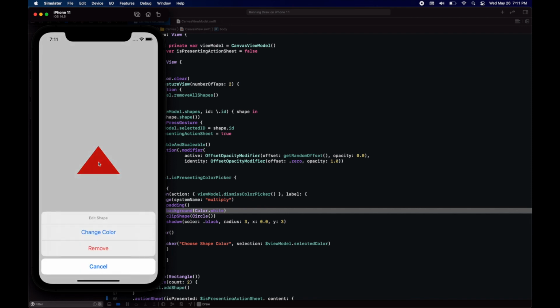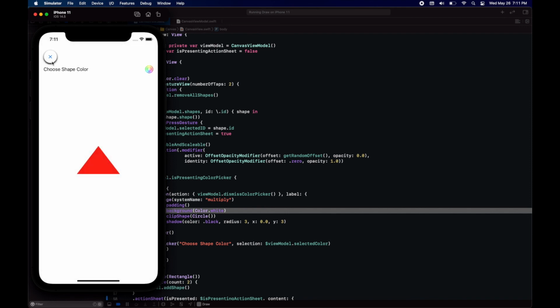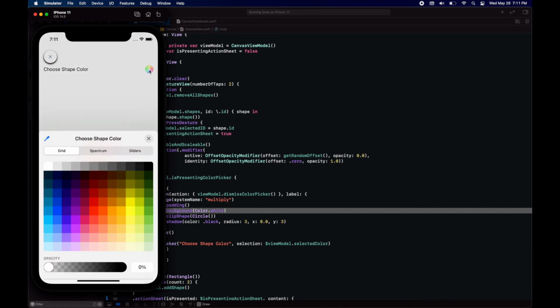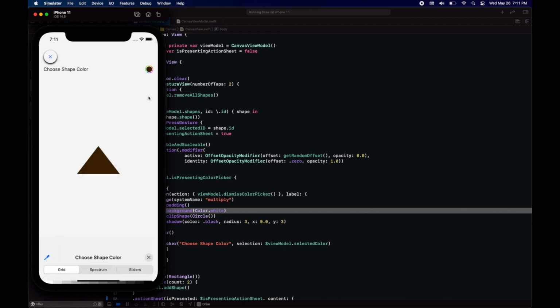Let's try changing the color of this triangle. Okay, now the bottom looks much better. If we tap it, the color picker gets dismissed. We can still change the color of the triangle. And when we remove it, the control gets dismissed.